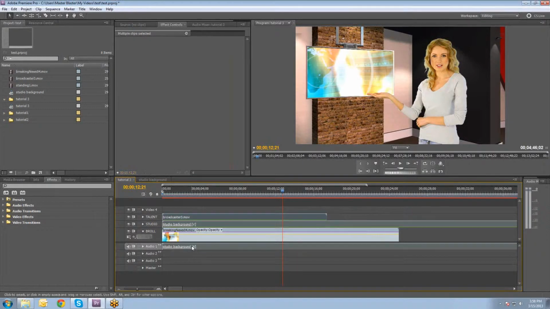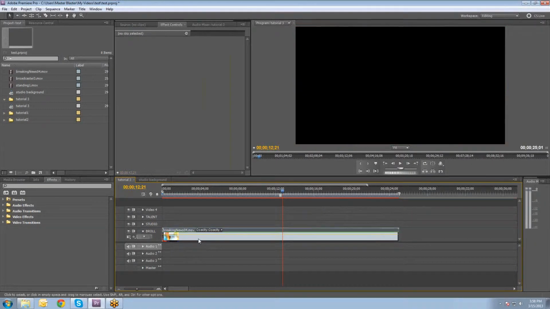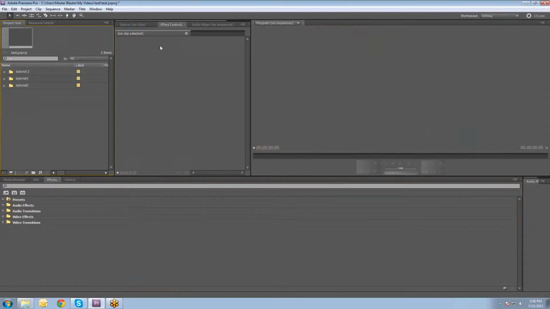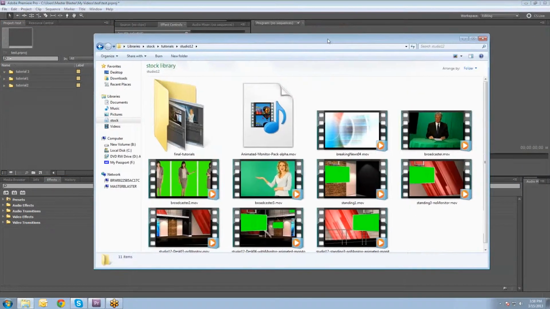deleting my little example here. Delete those. Okay, so I'm going to import in the footage files that we're using for this example.